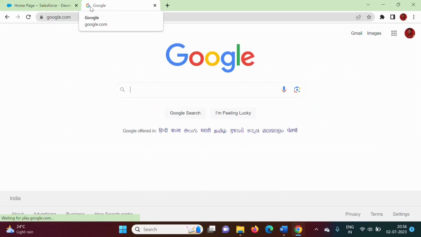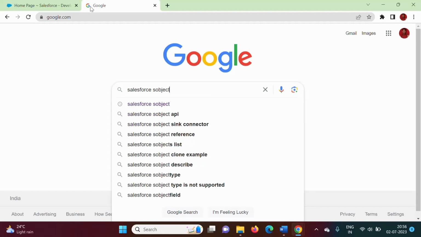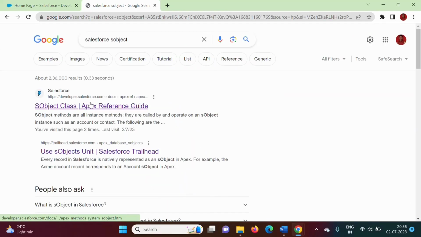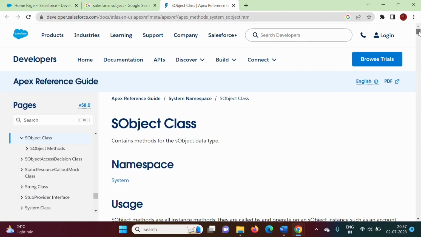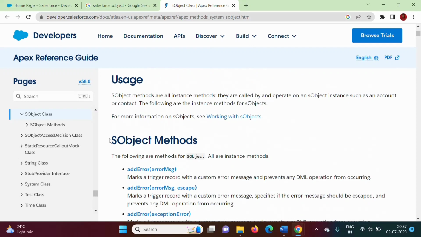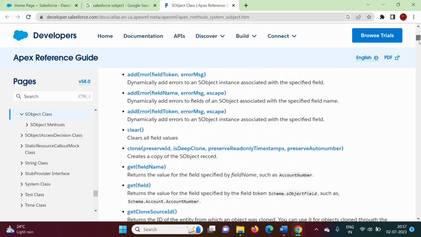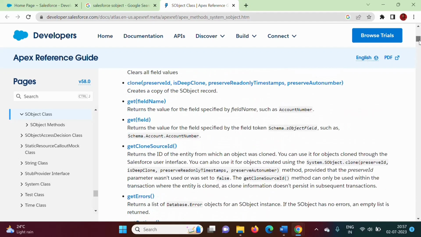In Google, we'll search Salesforce SObject. Here we got the SObject class. Scroll down. Here you will find different SObject class methods. All these are different SObject class methods. Here we have one method, get. Here we have to provide a field name, and what does it return? It returns the value for the field specified by the field name. Whatever field name you provide, it will return the value of the field.